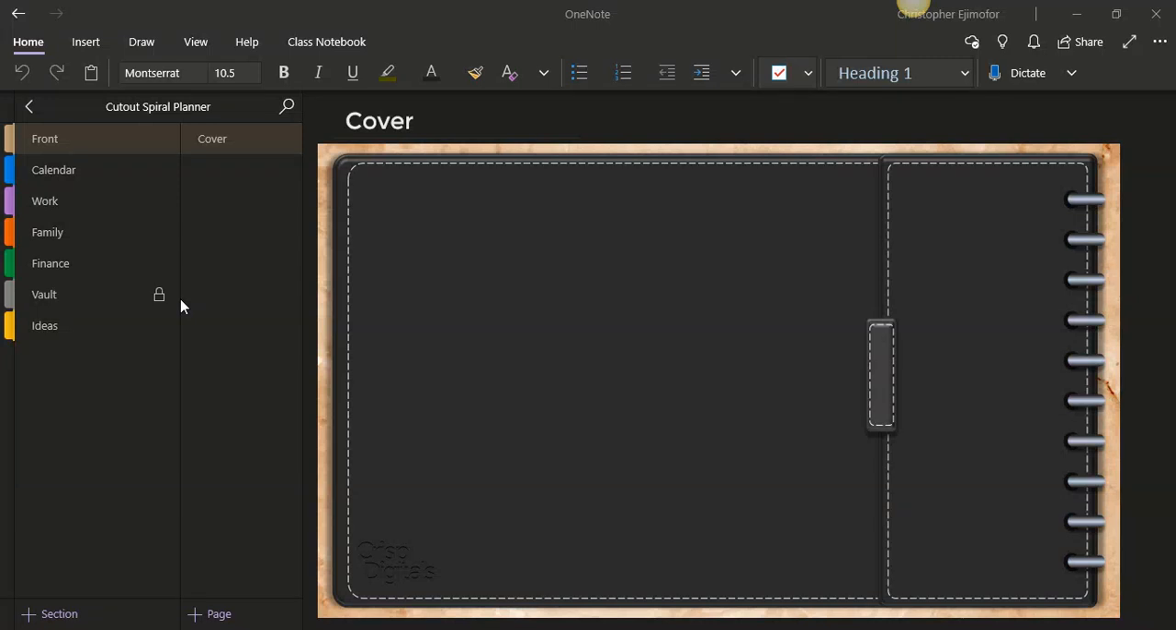My name is Chris. Today I will be showing you guys a review of what I created. I created this new binder for planners. You can use this simple but yet powerful planner on your day-to-day activities, appointments, and whatever you want to do or plan for. I've included a calendar, I've included work, family, finance, vault system, and also ideas section. So this is a very simple one that I created, and it's free for you guys to download it.